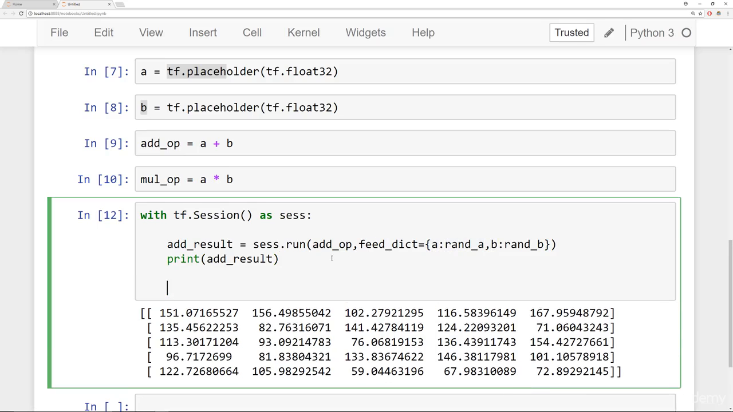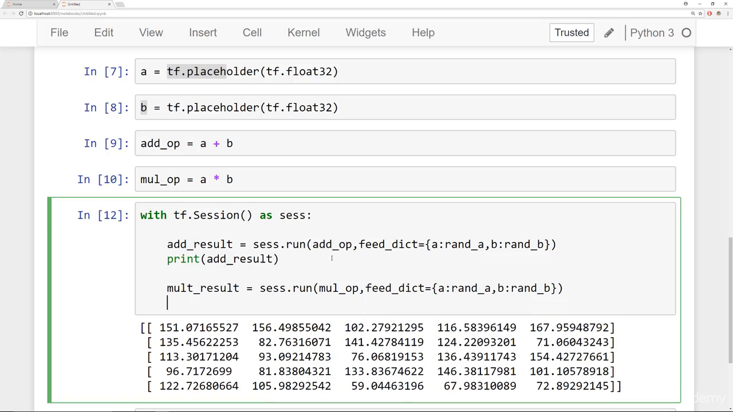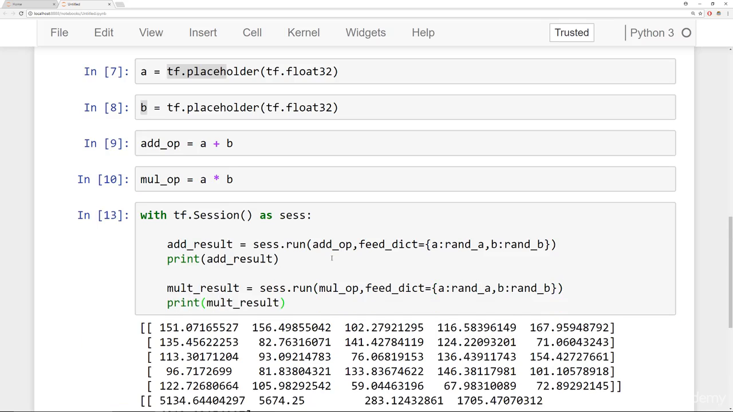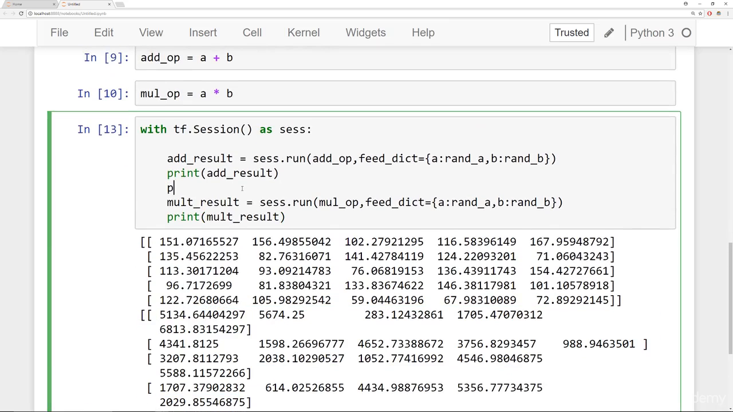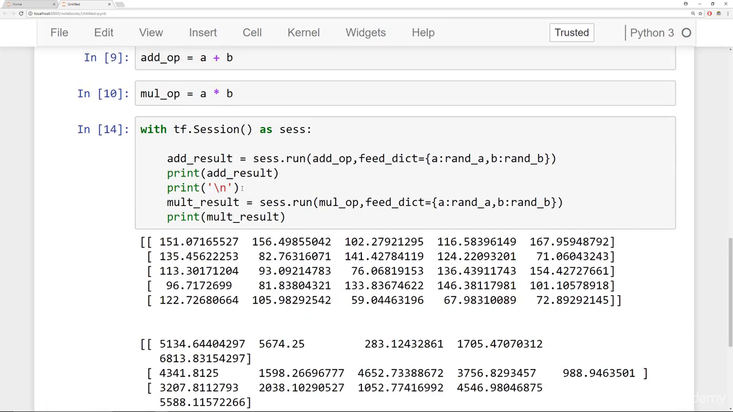Let's do the same thing for our multiplication result. We'll say mult_result is equal to sess.run, and then our multiplication operator. We have a feed dictionary here, and same thing, we can say rand_a, and then b is rand_b. And then we're just going to print those results. So we'll print the multiply results, run that, and now we should see two results here. So we see two matrices, and if you want, you can add a print new line so they're a little more spaced out. There you have it.